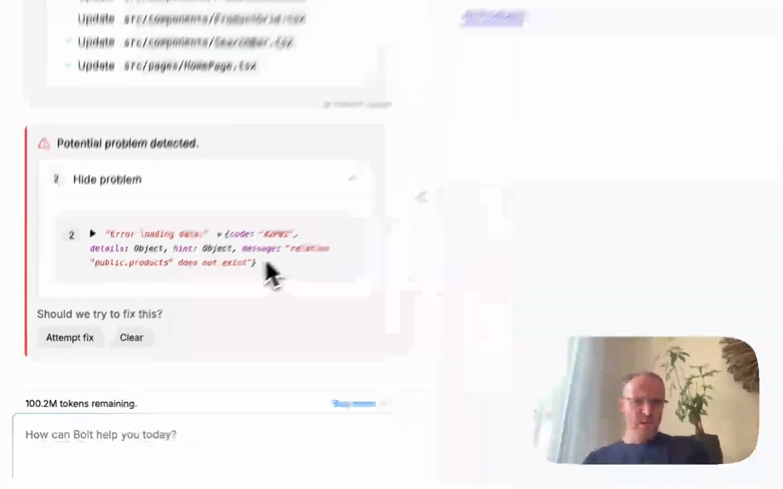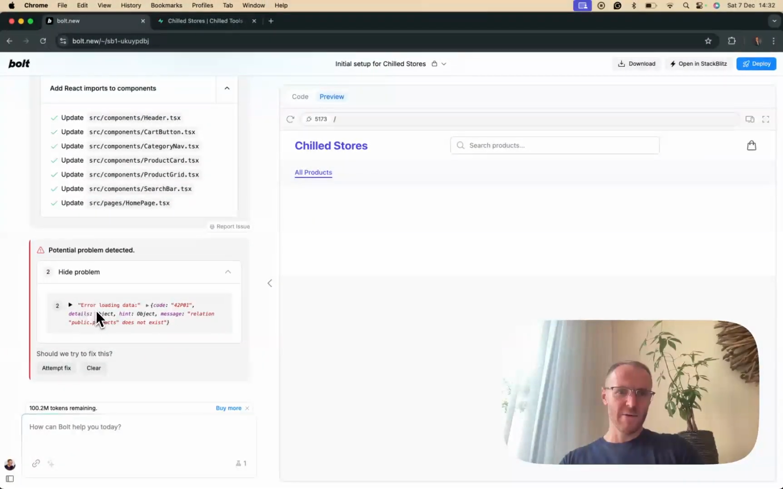So what's happening now? So yes, the product doesn't exist. So yeah, that error. And if you read the error, hopefully it does make some sense. There's error loading data. Relation public products doesn't exist. Well, yeah, because we haven't created it. So there's nothing in the database yet.